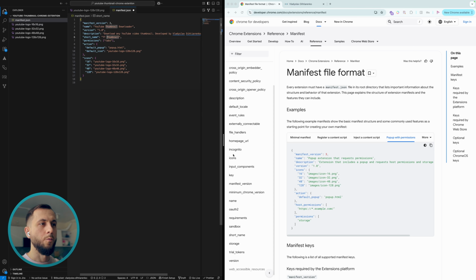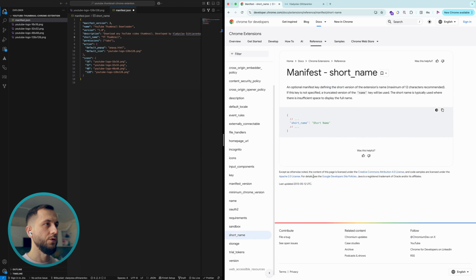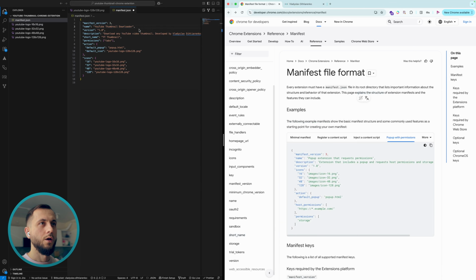a short name. We can check what's this. It is a truncated version for the name, used when the full name can't be displayed in such circumstances. Permissions for tabs, so the extension can read the current tab, and the action within the icons list for each of the cases. So the default popup should open popup.html file. So let's create this file, popup.html.